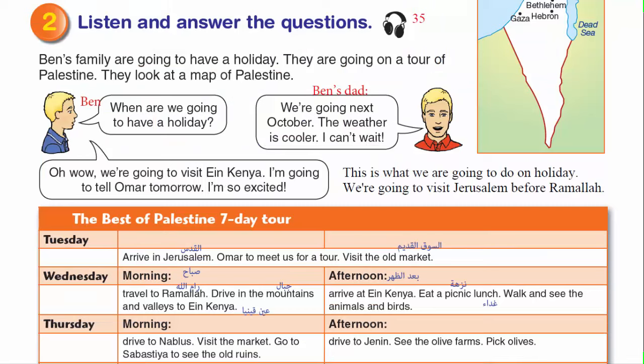Track 35. Ben's family are going to have a holiday. They are going on a tour of Palestine. They look at a map of Palestine. When are we going to have a holiday? We're going next October. The weather is cooler.